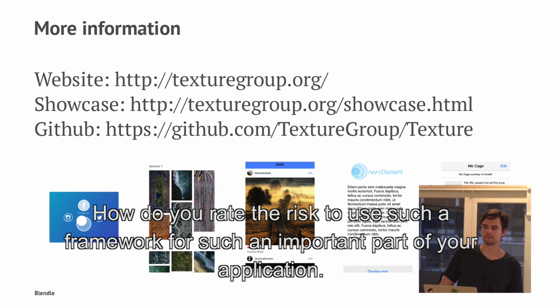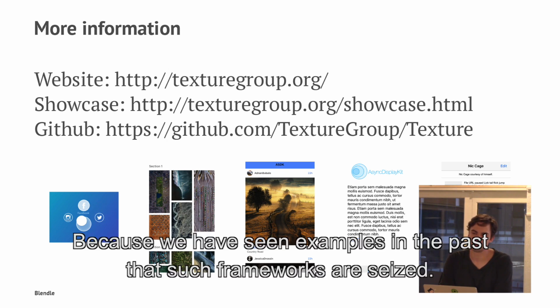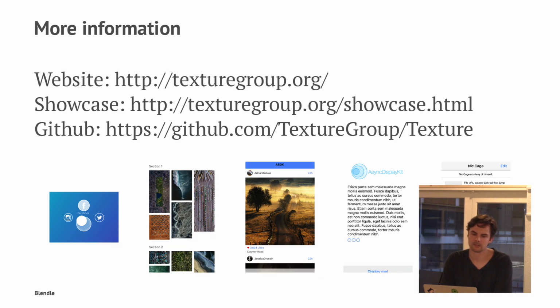How do you judge the risk of using such a framework for such an important part of your application? Because we've seen examples in the past of such frameworks being seized. Yeah, it's a good question. Well, we started using it gradually since its start, and especially now, it's really actively maintained. Of course, there's always a risk that Pinterest is going to say in 2 years, well, we're going to use React Native. I don't know. I hope not. But it's a really popular framework. So yeah, you always have that risk.